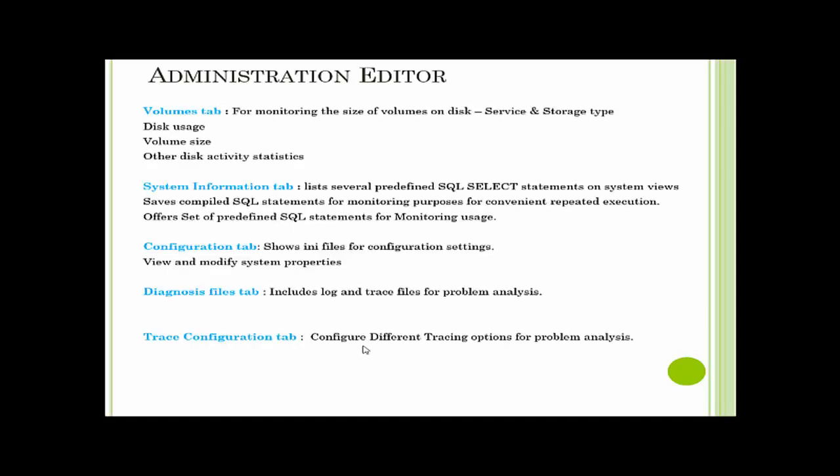Okay, that was about the performance tab as a whole. Now coming to the volumes tab. The volumes tab gives a direct picture of the disk consumption, that is disk usage. That is basically the volume size of the data area, log area and trace area. And it stores activity statistics, and the view here is divided into service type and storage type, so that we can divide and then check the picture differently for analysis.